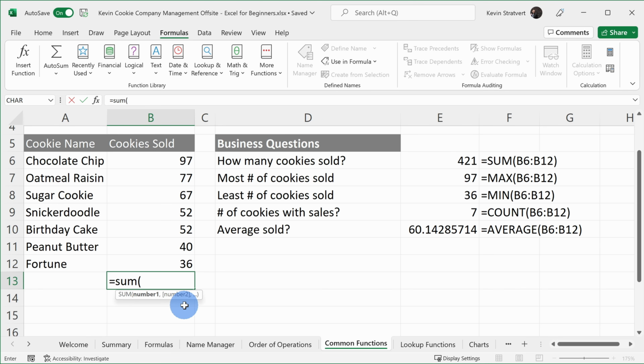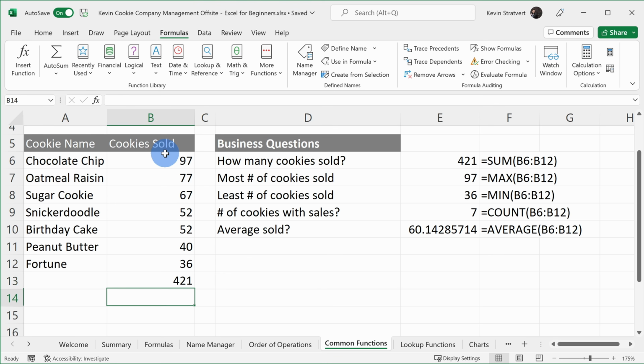Here, I'll insert a parenthesis. And here you see this helpful tip that tells me what I need to feed into this function. So here it wants me to feed in numbers. Here I could select all of these, and I could close the parenthesis, or I could simply hit enter, and that'll enter in the function.